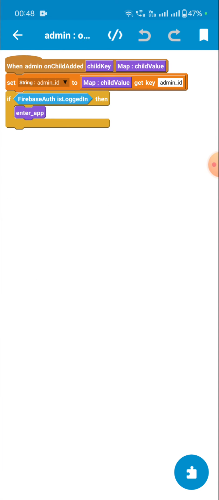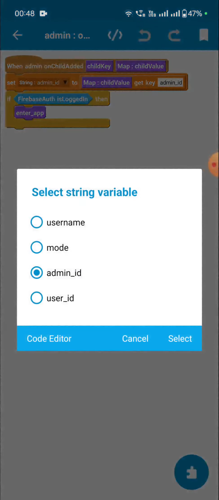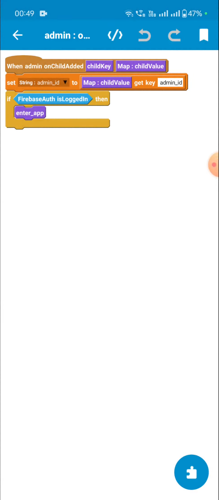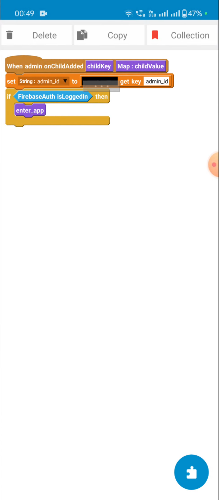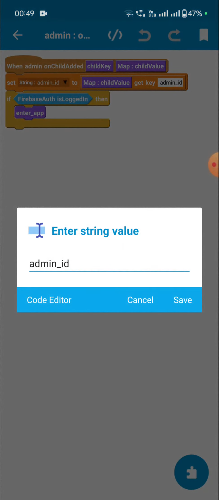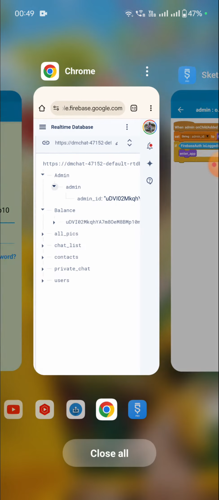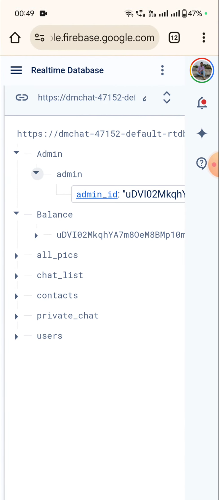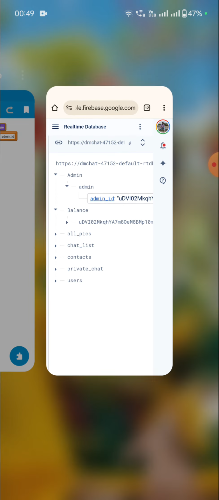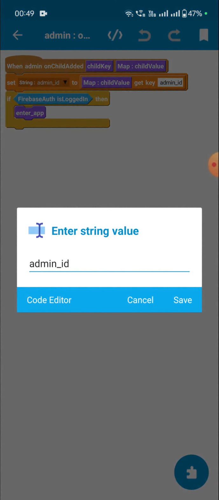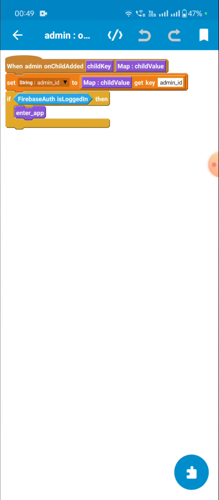So here admin on child added, I will set the string variable admin underscore ID to this map child value get key admin underscore ID. Here you can see I have admin underscore ID here. So that's why I have used admin underscore ID as the key, and the value will be my UID. So that will be set as admin underscore ID string variable. And then I will check if Firebase auth is logged in. If it is logged in, I will enter the app.